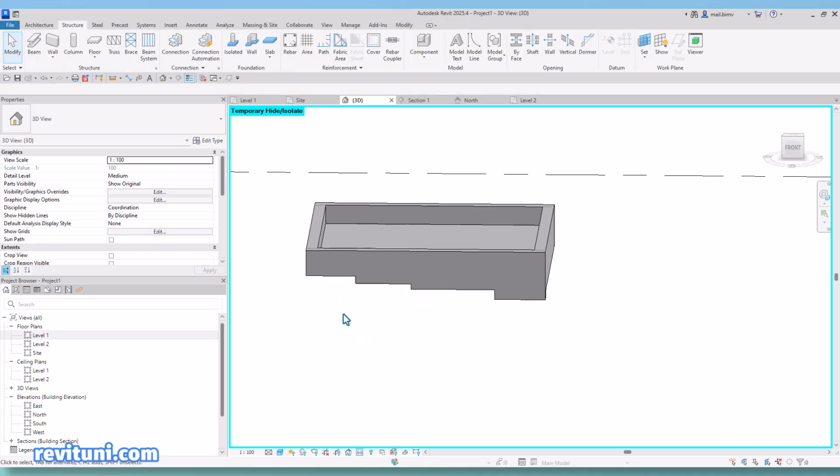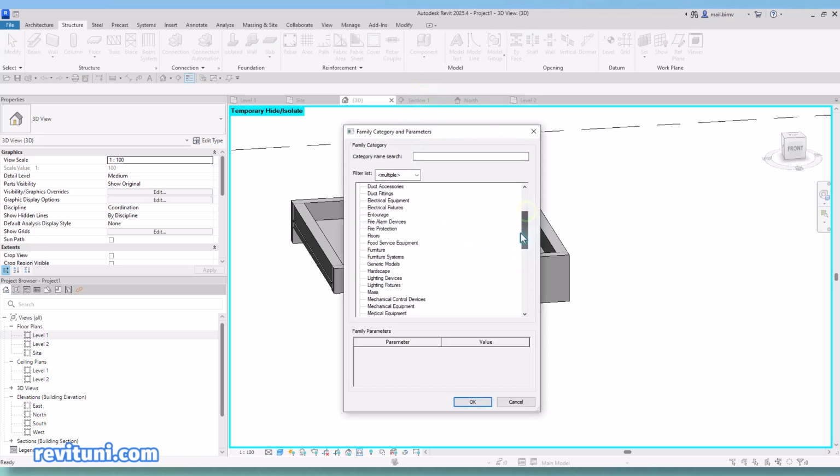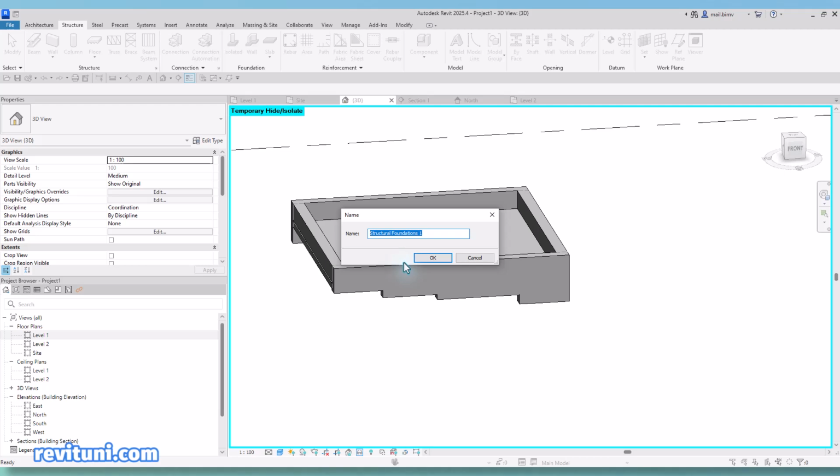We have to use something called in-place component called model in place. And I look for the category. This is always the first step. So I will choose, of course, structural foundation and call it stepped foundation.